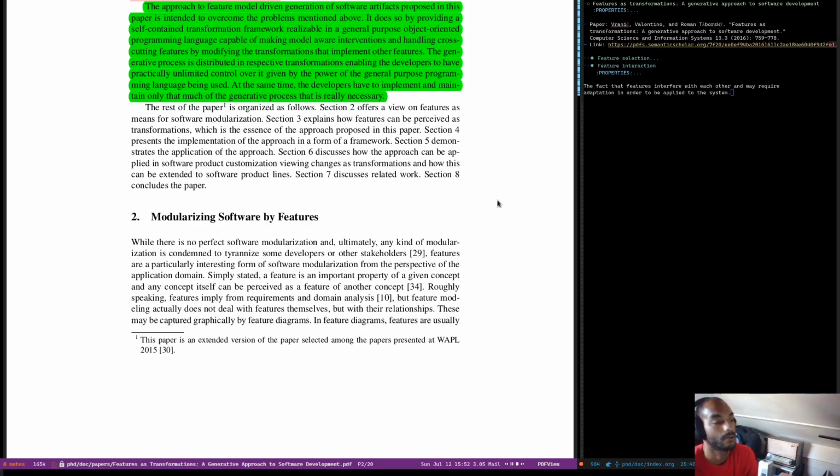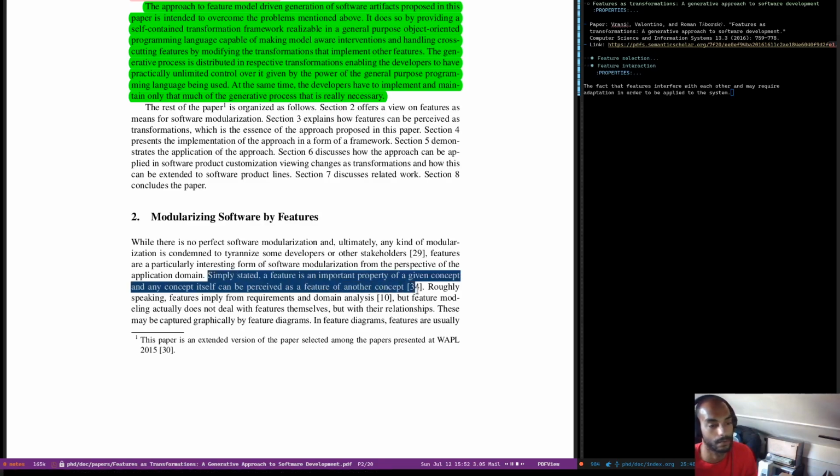So, on to modularizing software by features. While there is no perfect software modularization, and ultimately any kind of modularization is condemned to tyrannize some developers or other stakeholders, features are a particularly interesting form of software modularization from the perspective of the application domain. Simply stated, a feature is an important property of a given concept, and any concept itself can be perceived as a feature of another concept. So yet again, sort of very difficult to pin down kind of definitions.